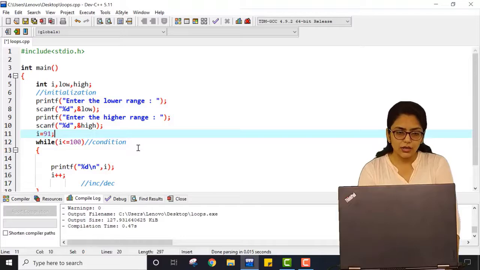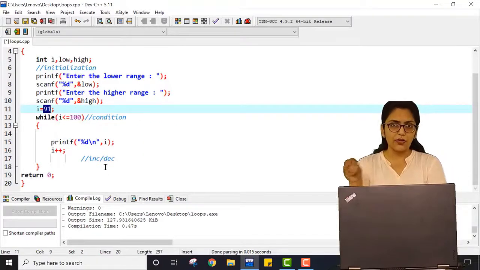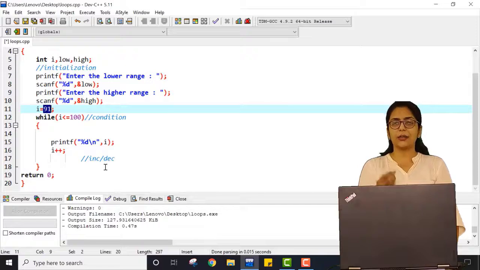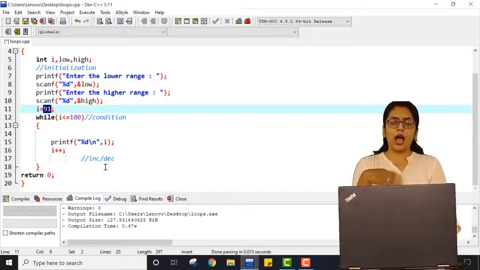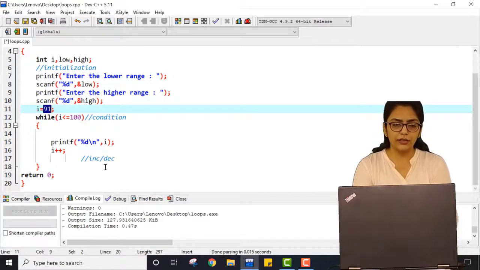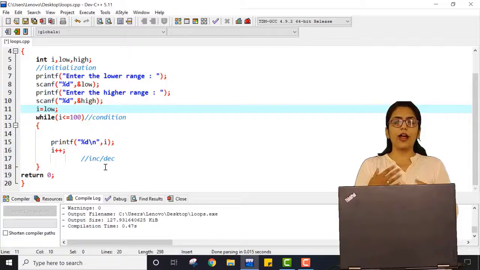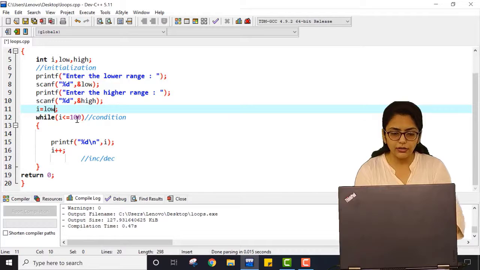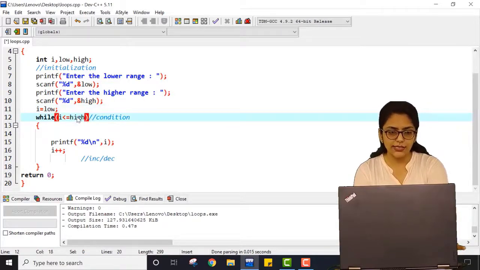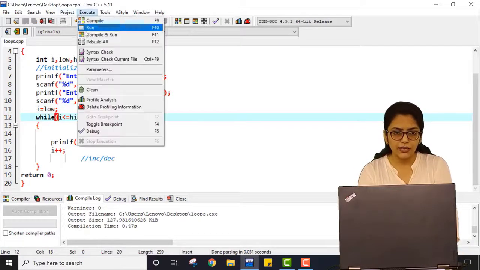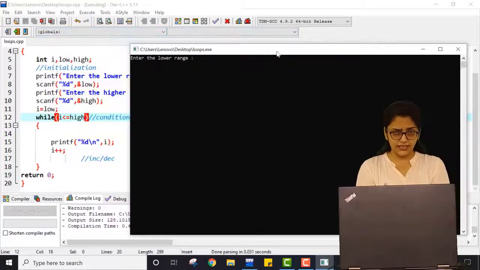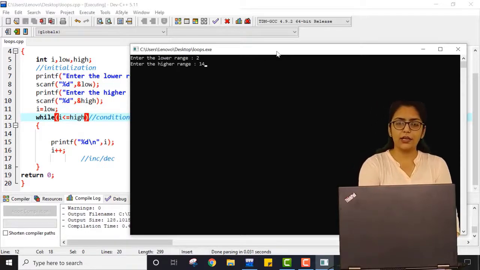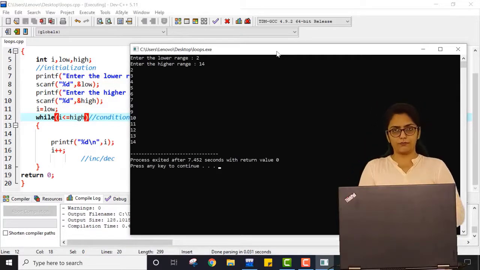So now, instead of I equal to 91, I am not giving a static value. Static means a decided value to I, but now it will take a value from the user. So what will be the initialization? Low. So the value of I will be the lower value entered, and it will go till high. If I save this program, compile it and run it, see it is asking me. I am entering 2 as the lower value and 14 as the higher value. It is printing from 2 to 14.